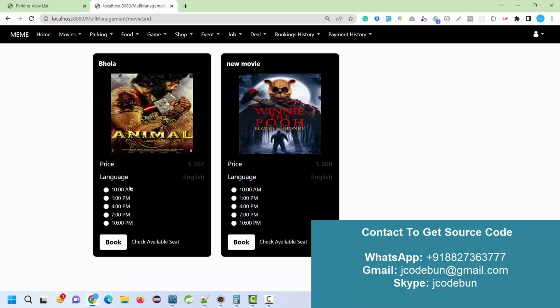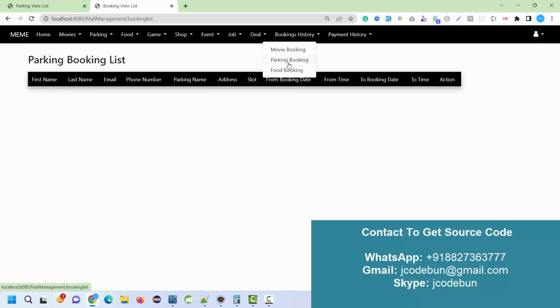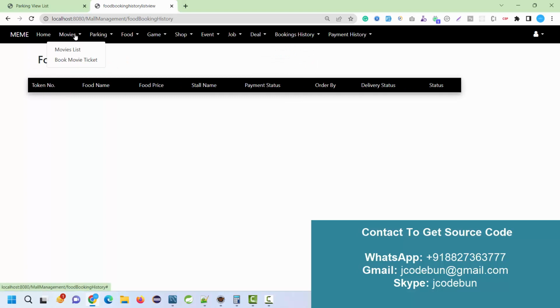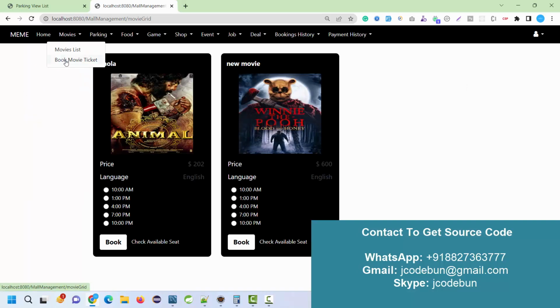A user can book a movie, as we have done from the admin side. Also, when I view the histories right now for this user, it will display null because it's a new user. So let's book a movie and check what we can do. How can you book a movie? Go to here, book movie ticket, and take a timing.